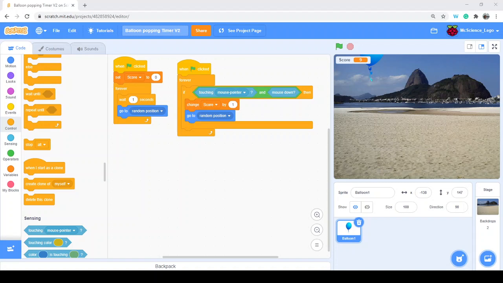Hello, and welcome to my project on how to code a timer within your Scratch project. Here we have a balloon popping game. If I click the balloon, you can see I'm gaining some points. But right now I can go for an unlimited amount of time. I can get up to 100 points, 1,000 points, those sort of things.